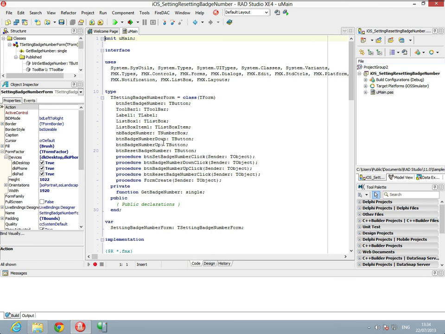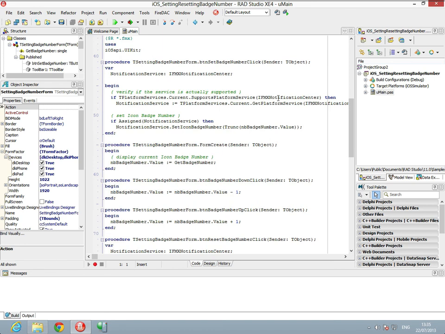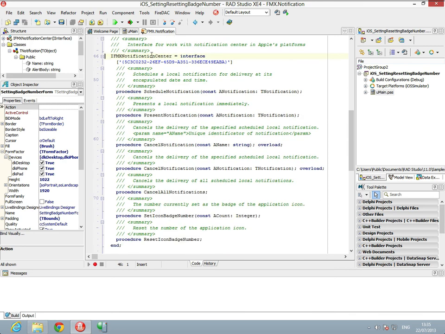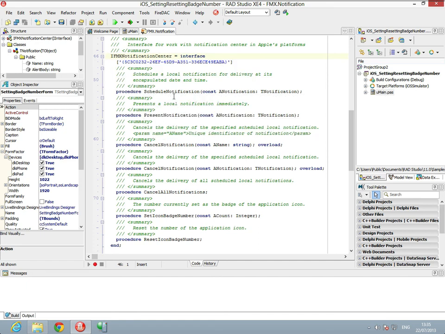And these are all using the same interface. So let's scroll down here. We can see here we're asking for the LLVM notification center. This is our declaration there. So let's just go ahead and find that. And we can see here that this interface works with notification center in Apple's platforms. So if it's on Mac or on iOS, then the notification center is there. And we can then schedule notification, present notification, cancel notification, cancel all notifications. We can set the icon badge number, or we can reset the icon badge number.